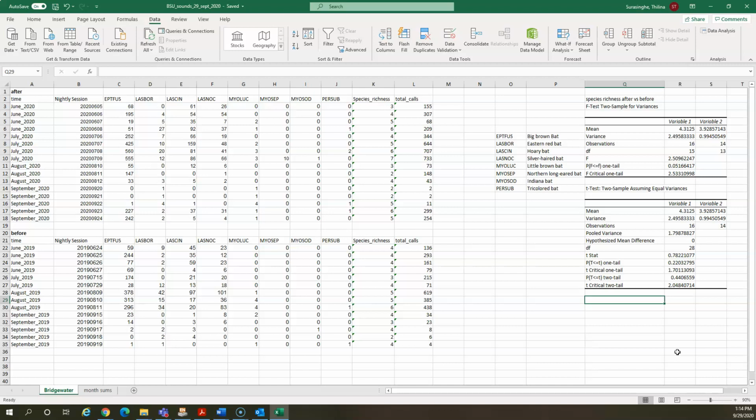So I have to accept my null, because I do not have sufficient evidence to state that those two species richnesses before and after were different. And also, if you look at the p-value for the two-tailed t-test, you can see that value is greater than 0.05, right? So that's a very high probability value.